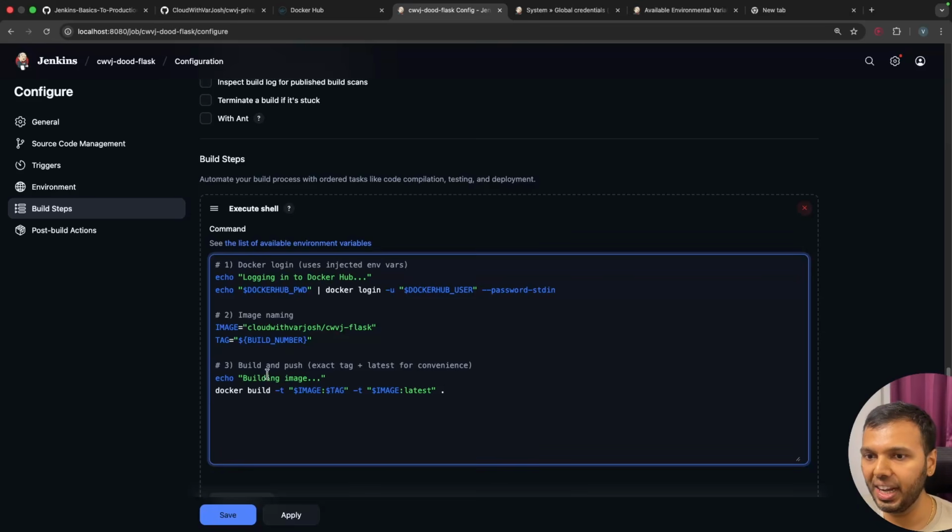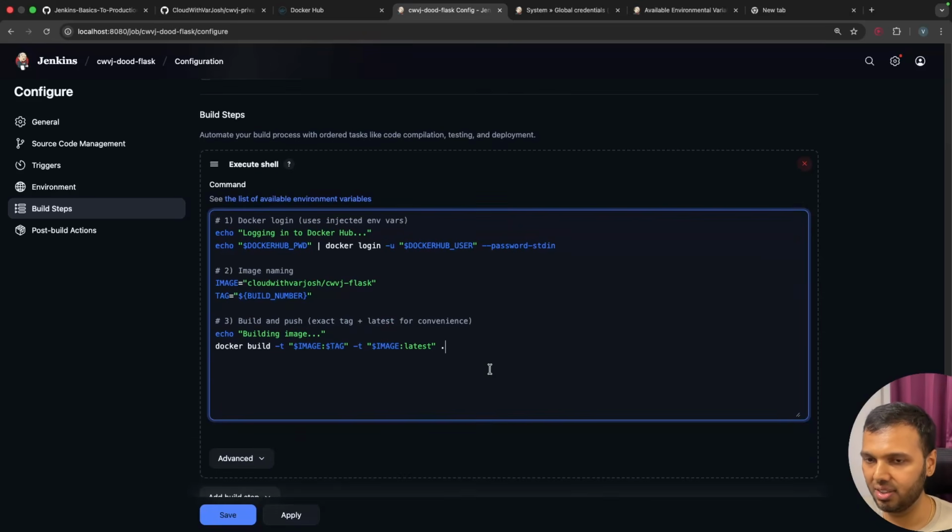We are saying build and push exact tag plus latest for convenience. Now understand, we are just echoing building image. Then I'm writing docker build -t. I am creating two tags. The first tag is image:tag, and this will take the values from here, and we have defined these values here. And then I am adding one more tag, which is latest.